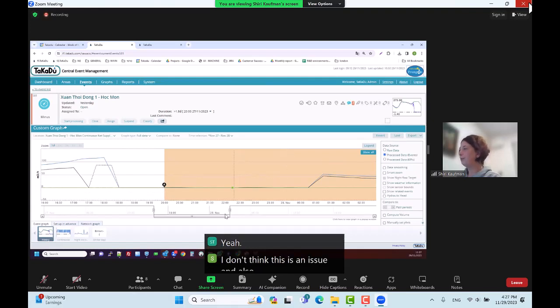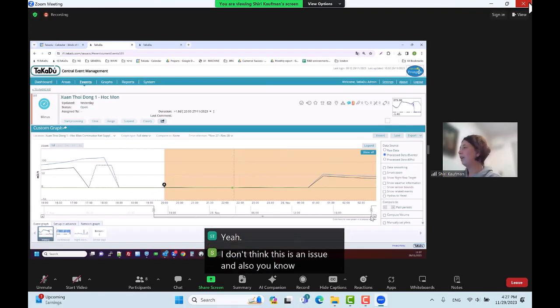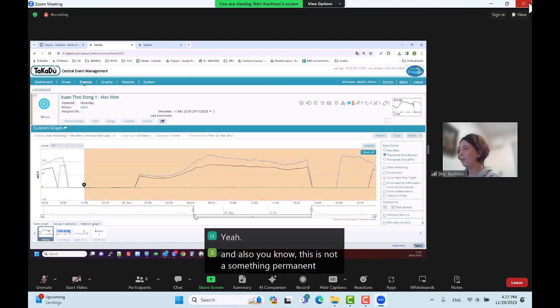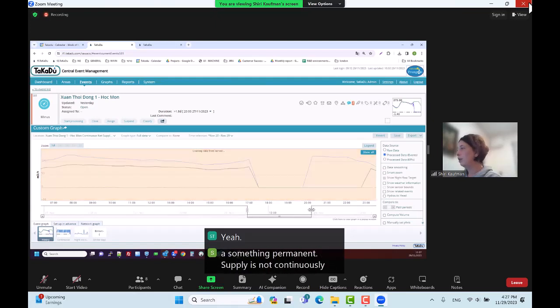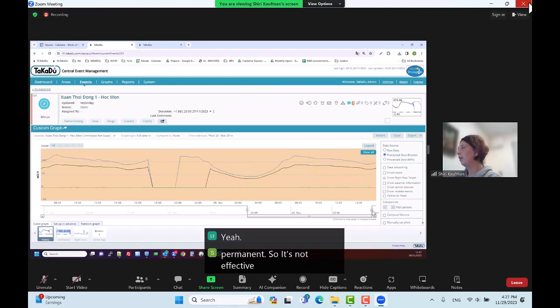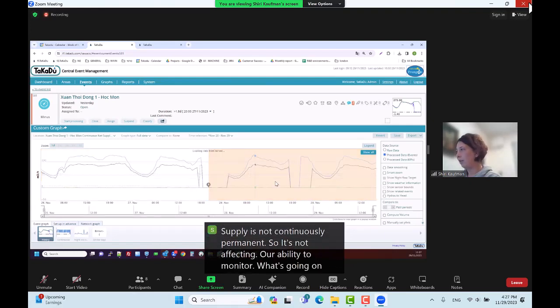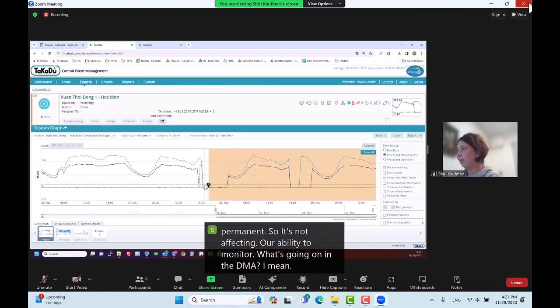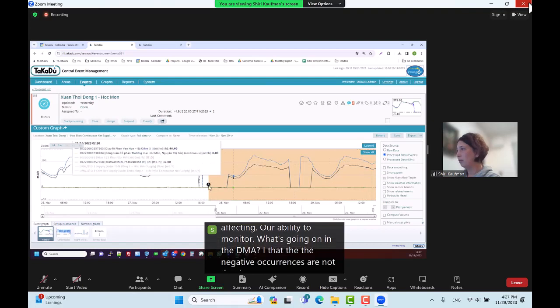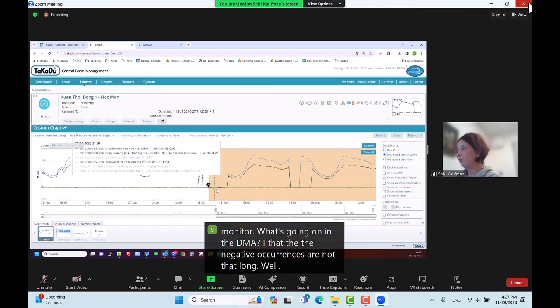And also, this is not something permanent. Supply is not continuously permanent, so it's not affecting our ability to monitor what's going on in the DMA. I mean, the negative occurrences are not that long. We were only blind for a short period of time, and then supply is back.